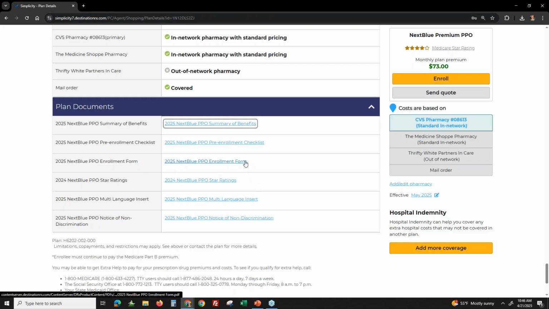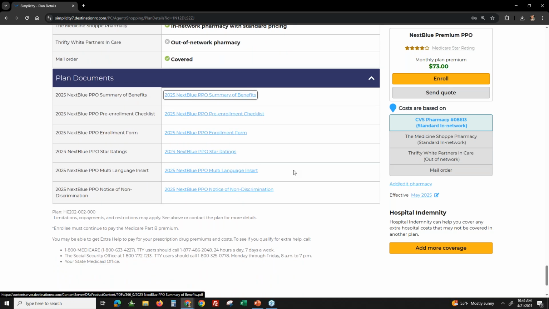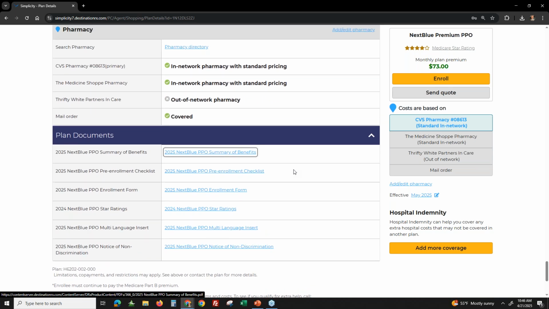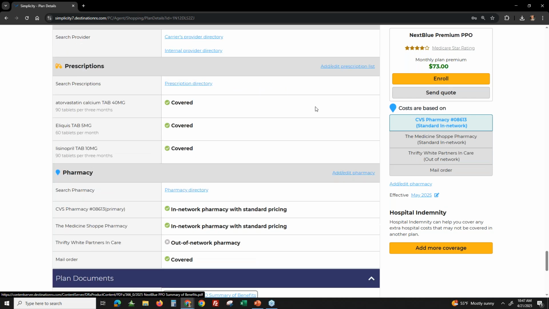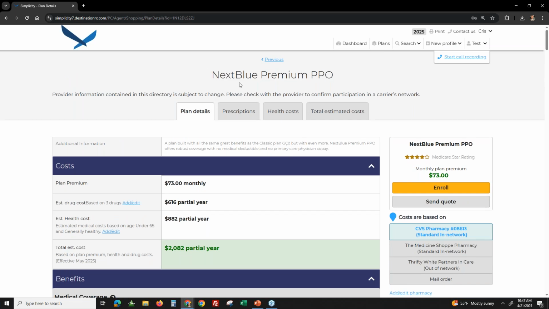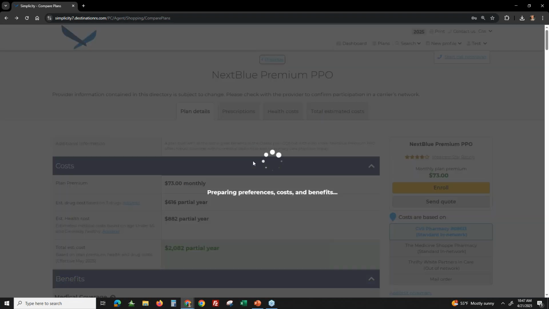That'll be out there. Usually the enrollment form is out there for paper enrollment, the star ratings. Sometimes you'll find a formulary in here. Sometimes you'll find an explanation of benefits, which is the huge booklet that they're going to get when they enroll that has 250 pages of the breakdown of the plan. I'm going to go back to the plan comparisons.